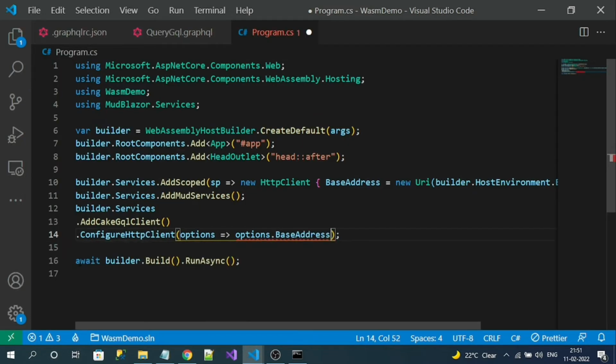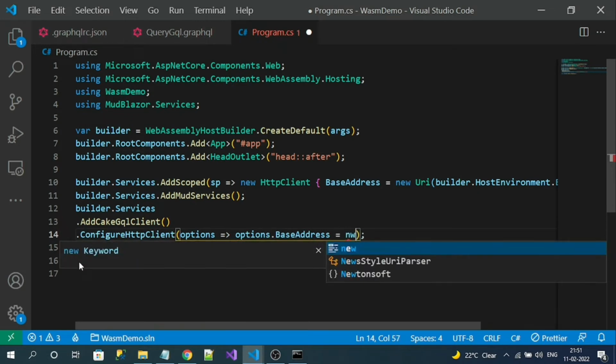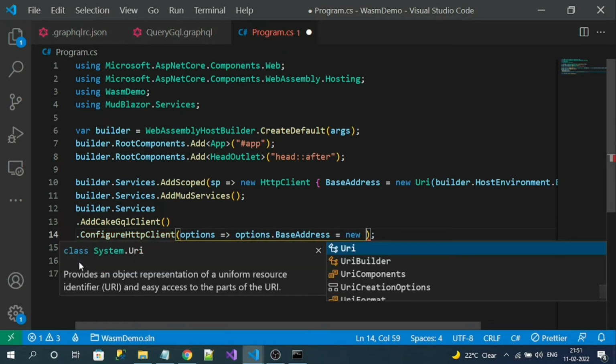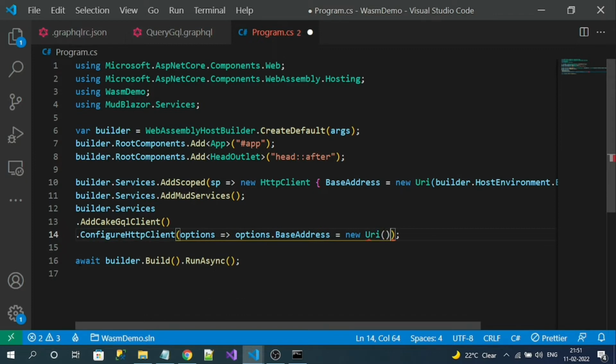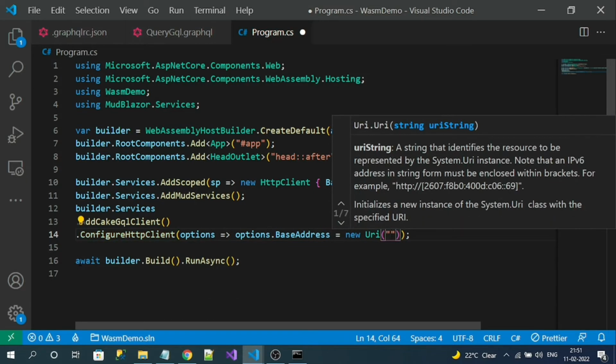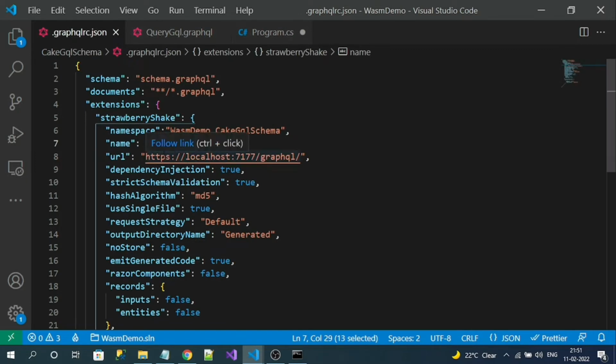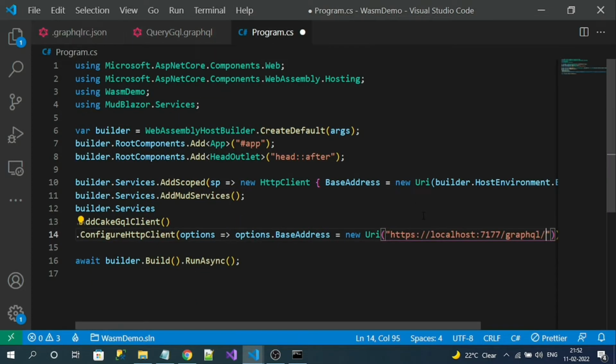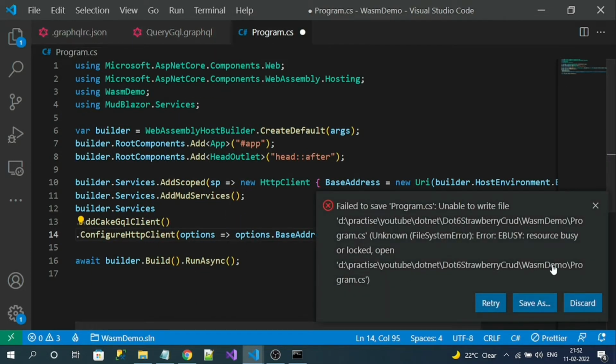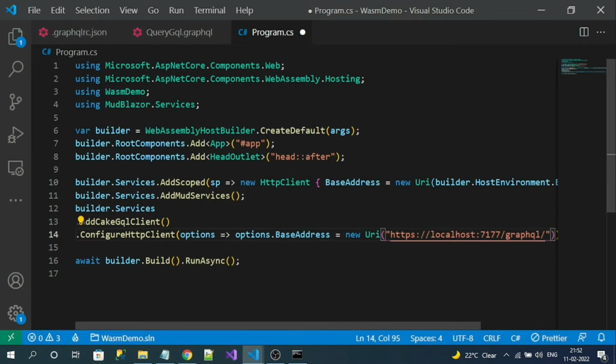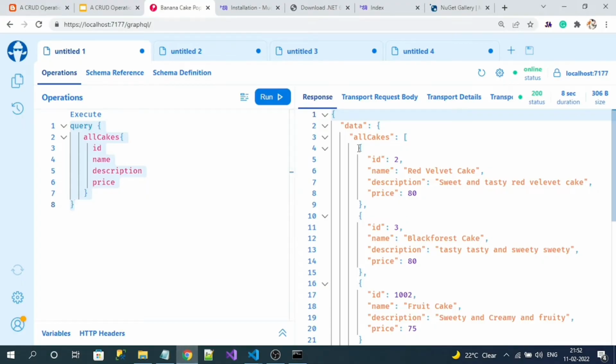Options dot base URL equal to new URI. And here we have to specify our server URL. Server URL I can copy from this configuration file and paste it here. So here what we are doing, we just set the HTTP client configuration for our Cake GQL client.